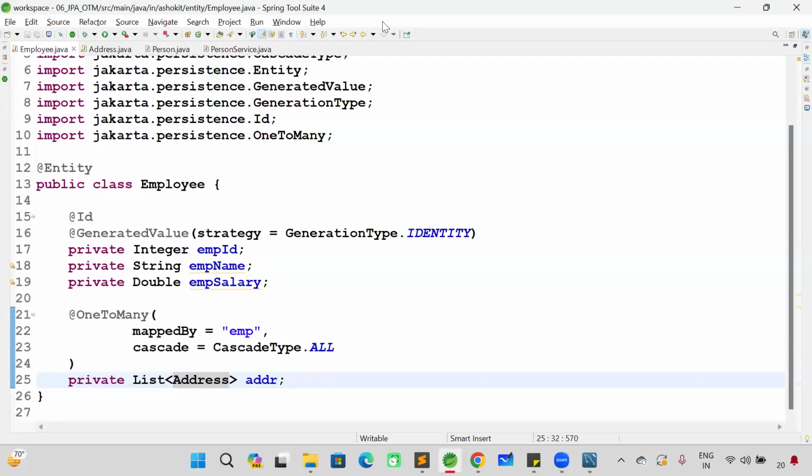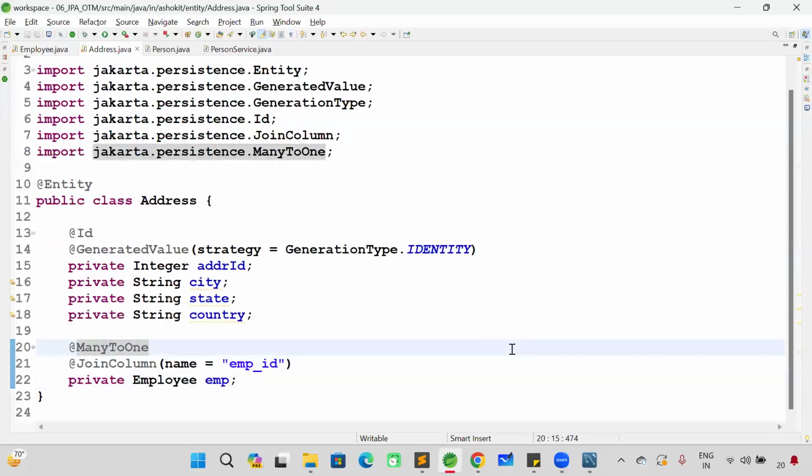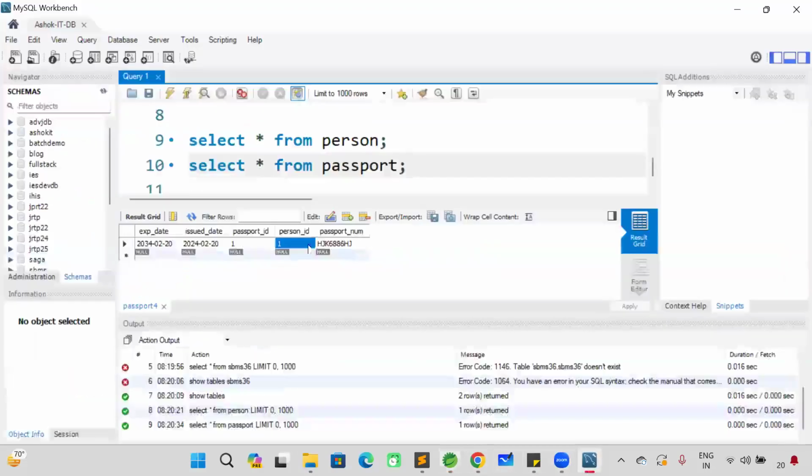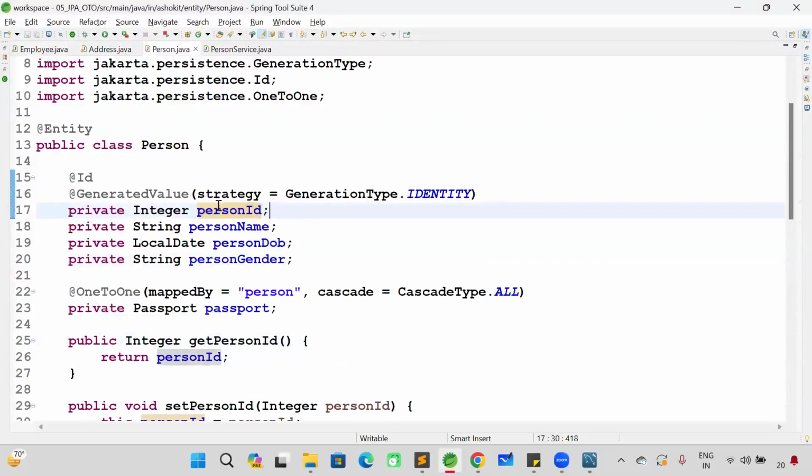Thanks, Ashok. Sir, can you please open the address class? Sir, here on the 21st line, name is equal to employee ID. Underscore is not there in the employee class, right? How is it mapping? Whenever we create a variable with the naming convention, when the table is created, it will create the column with a name called underscore ID. If you see in our previous table also, for the person ID, underscore person ID is coming. In the person table, I have not given underscore. So this is the default thing in JPA. When your variable name is in camel case, underscore will be added in the DB table.